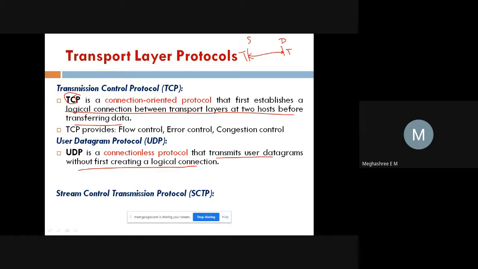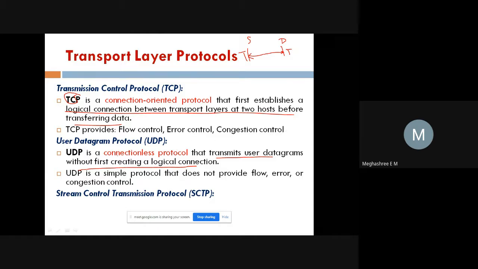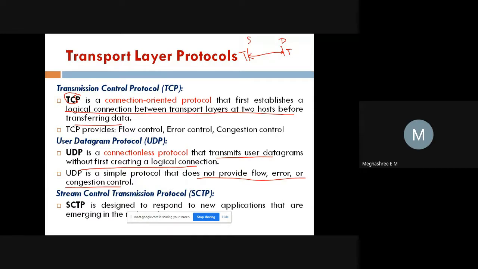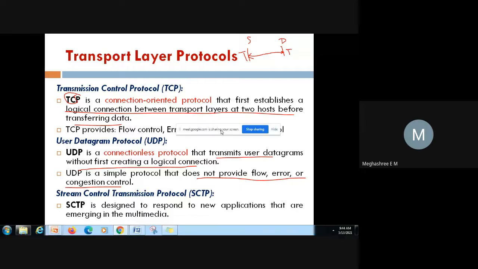Okay, but it transmits user datagram without creating a logical connection. Since this follows a connectionless protocol, it doesn't provide flow control, error control, or congestion control. And the last type is SCTP, that is Stream Control Transmission Protocol.